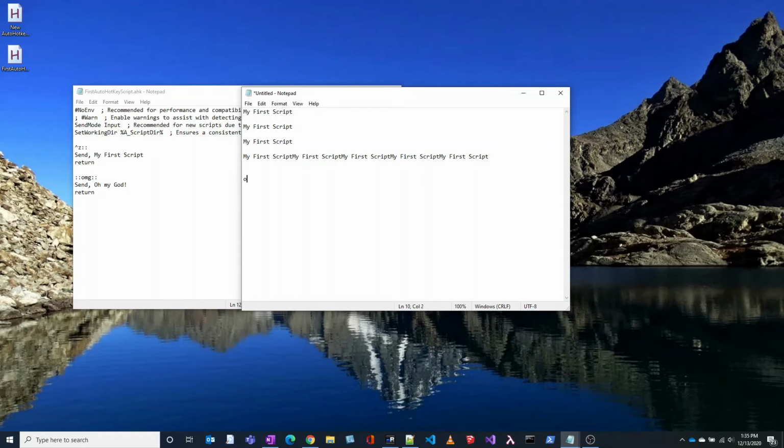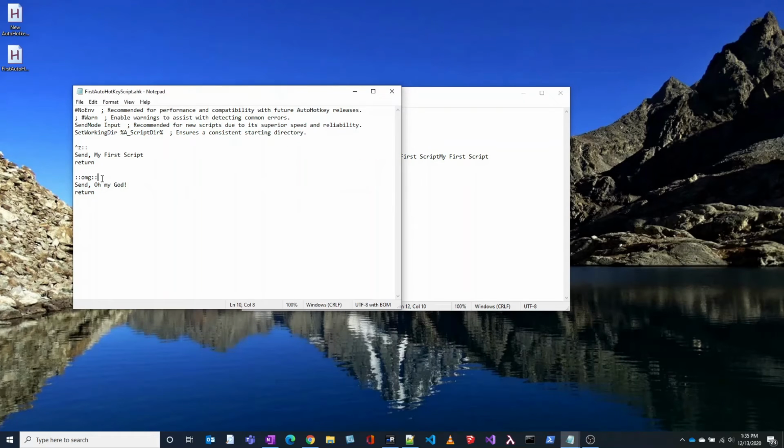In order to test this, I'll type OMG and enter, and it will replace OMG space with that string. So it's a very powerful tool to replace hotkeys and hotstrings. In order to get more details, you can go to the site.